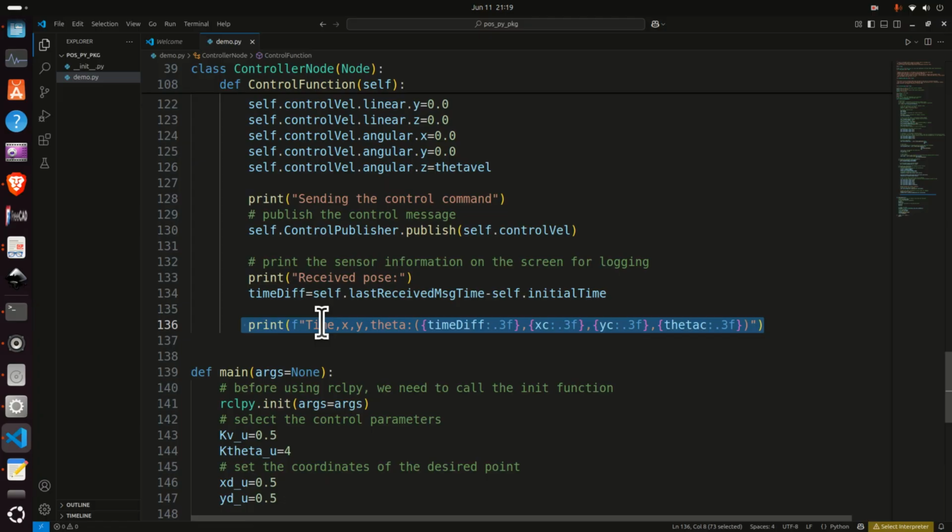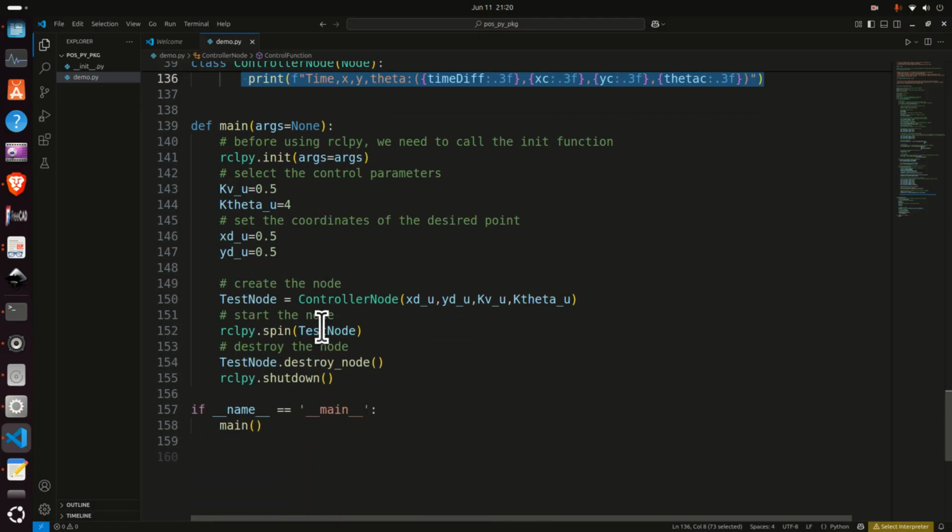Okay, and finally here is our main function. Before using rclpy, we need to call the init function. The init function is called like this. Then over here the user selects the control parameters, the proportional gains for velocity, as well as the coordinates of the desired point. Over here we are creating the node, we are starting the node by using the spin function, and over here we are destroying the node.